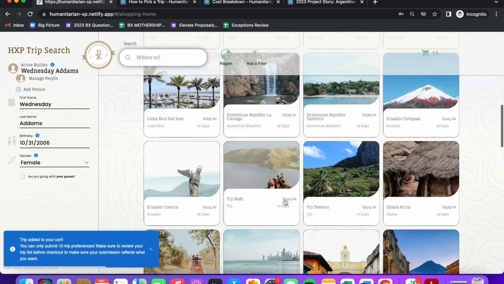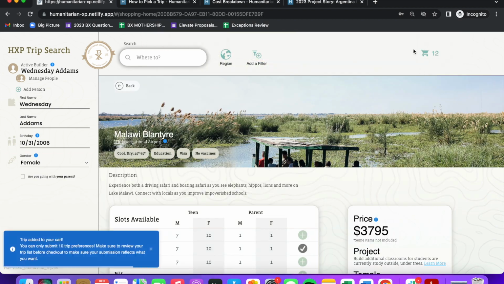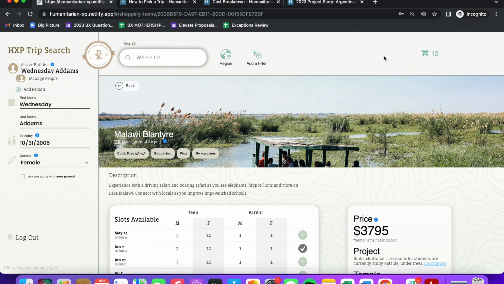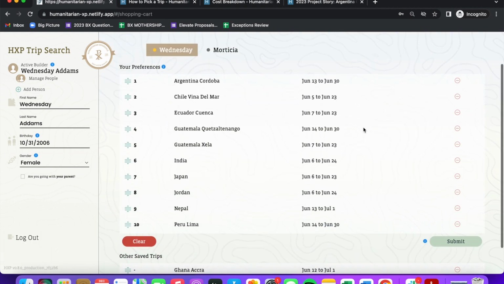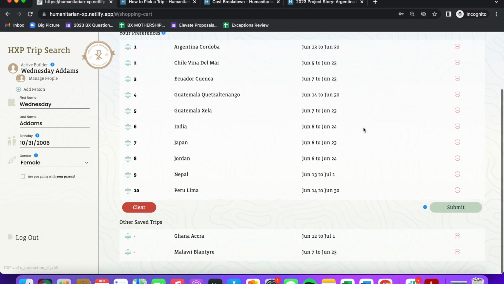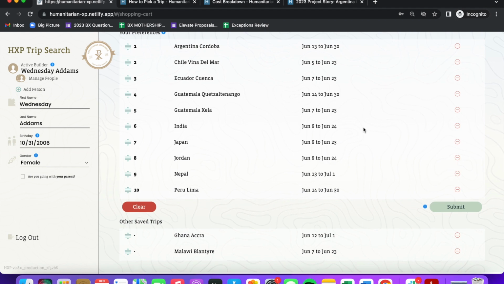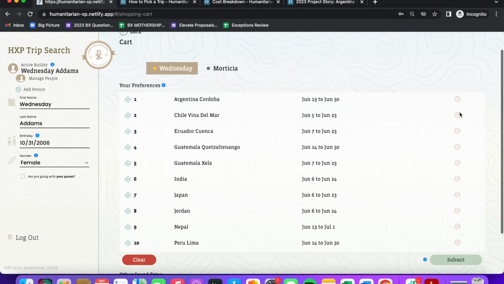In this case, we're going to go in and add 2 additional ones, and then I'll show you what that looks like. So you've got your top 10 preferences, which if you just hit submit, will go in there. But you've got other saved trips at the bottom that you can also adjust.